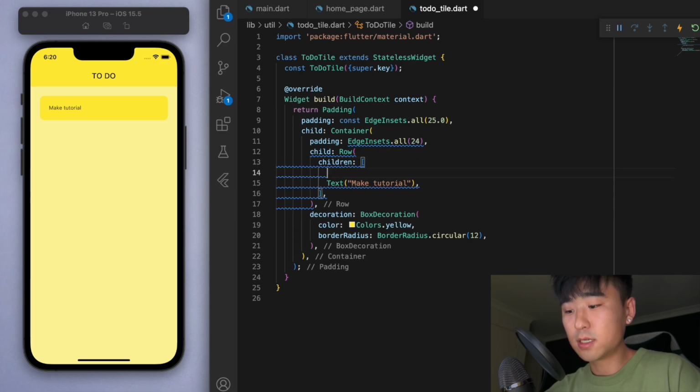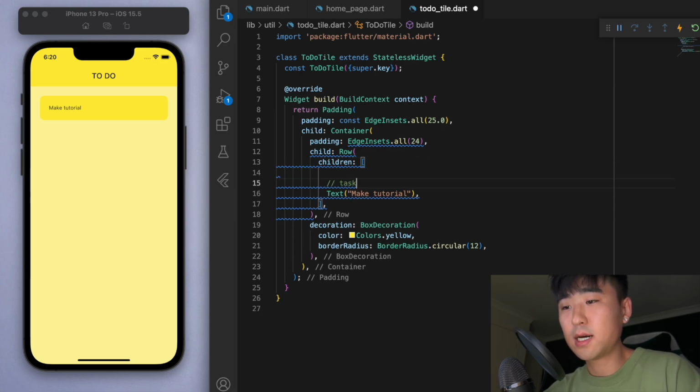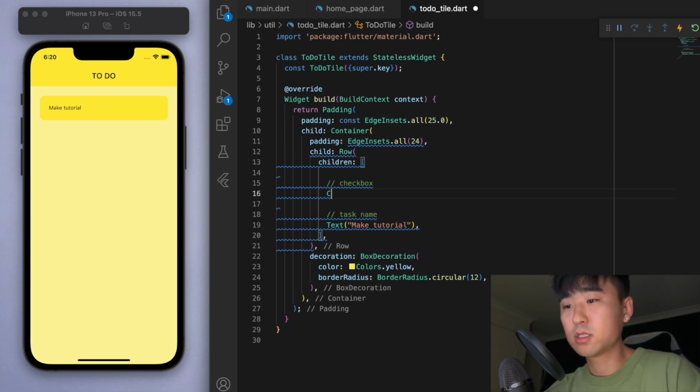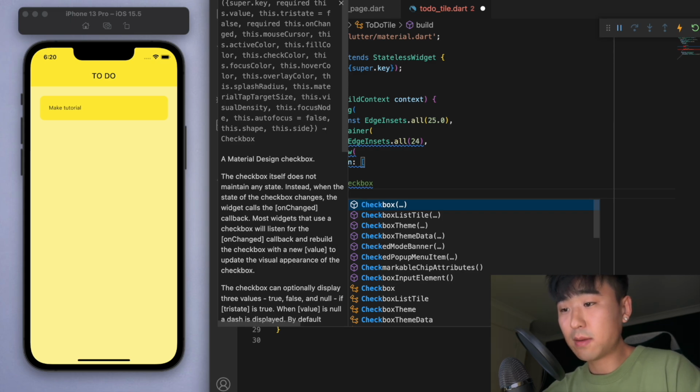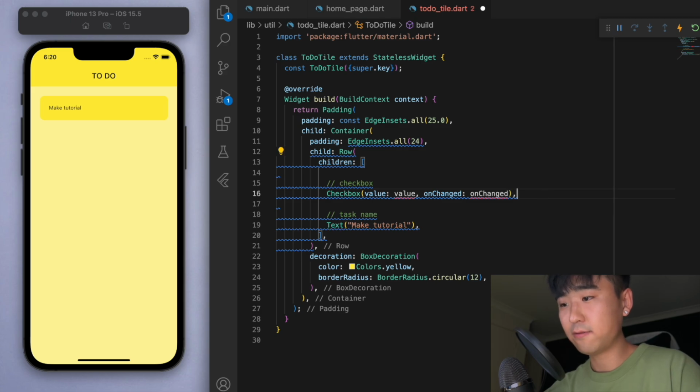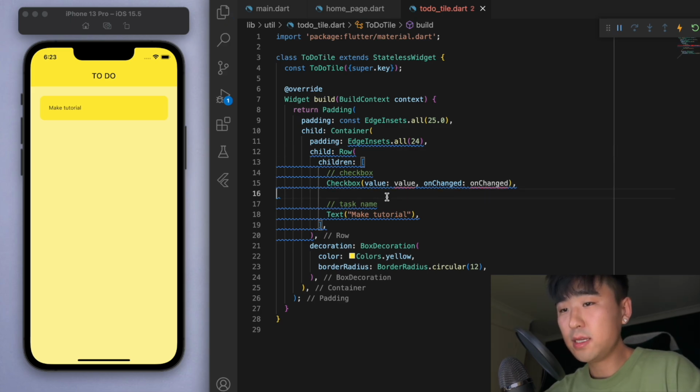Okay, so I'm just going to say, put some comment here. I'm going to say task name, and then let's put in a checkbox. If you just start typing checkbox, you should see this default widget in Flutter. So you can see when we create a checkbox, we need to give it two properties: the value and the onChanged.